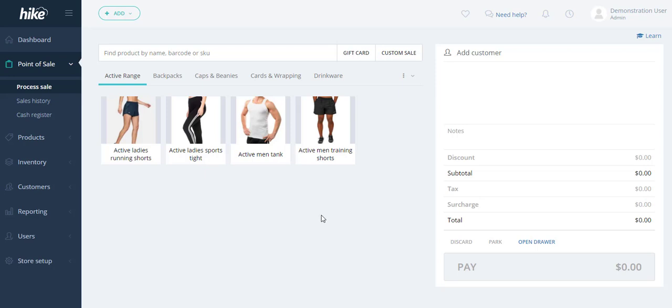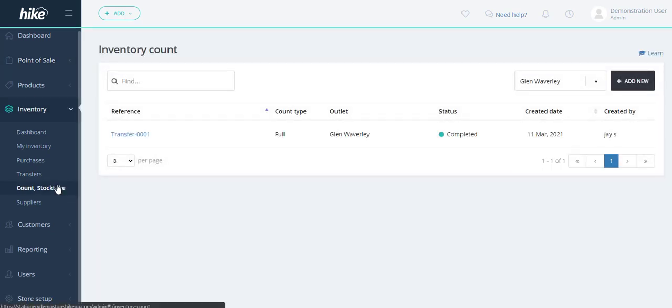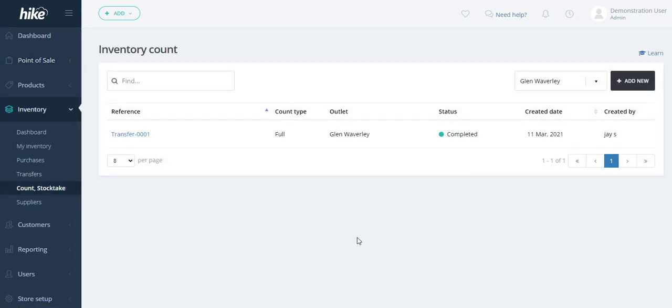So firstly, we'll go to the inventory count area by selecting the inventory button on the left hand side, and then selecting the count and stock take option. This will bring a full listing of all the inventory counts that are available within your Hike store. And you can sort by the specific outlets on the top right here, depending on what outlets you have available within your Hike store.